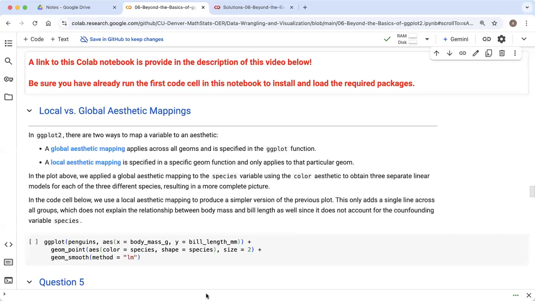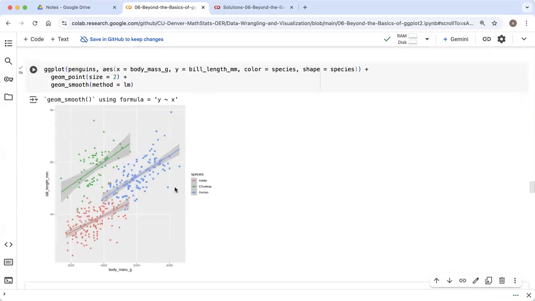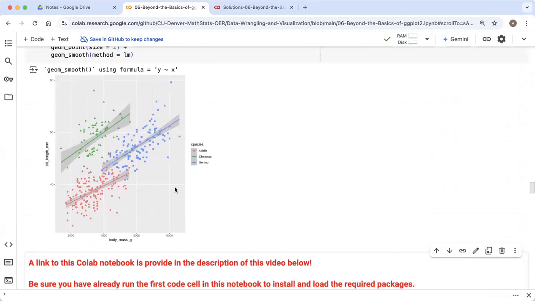All right, welcome everybody. In this video, I want to continue working with scatter plots and smoothers. We have constructed a scatter plot using the penguins data frame, where we mapped the body mass to the x-axis as the predictor, bill length to the y-axis as the response, and we used species as a color and shape aesthetic, and then we added some smoothers. We added a linear regression model smoother, and we created a plot that looked like the one above.